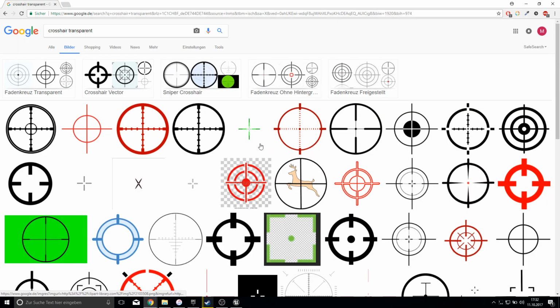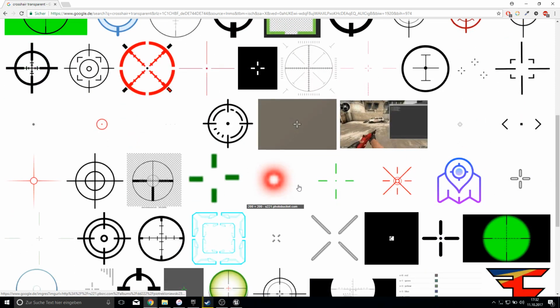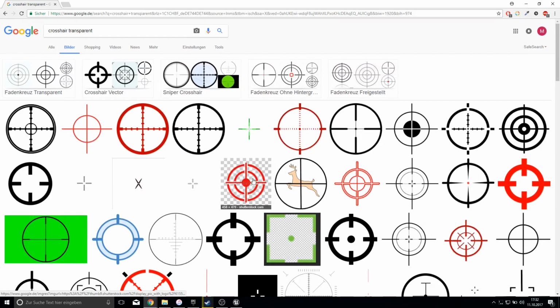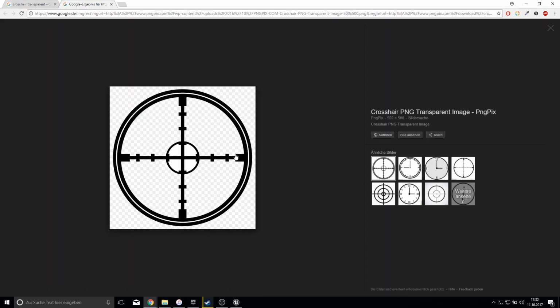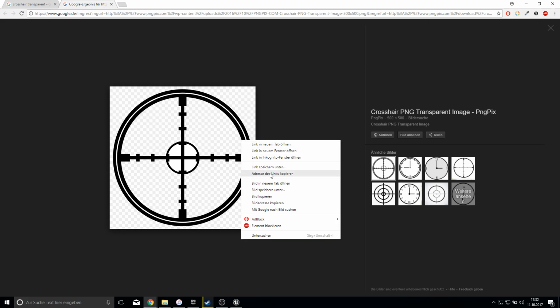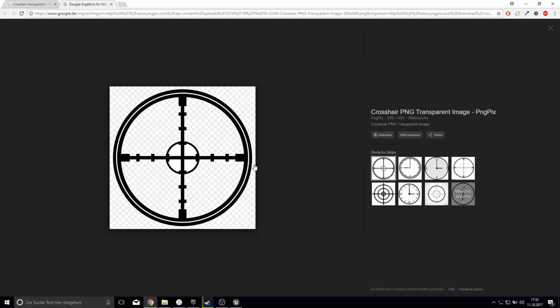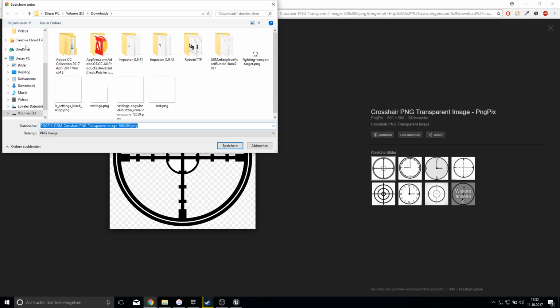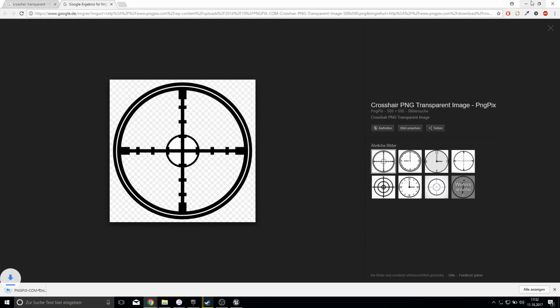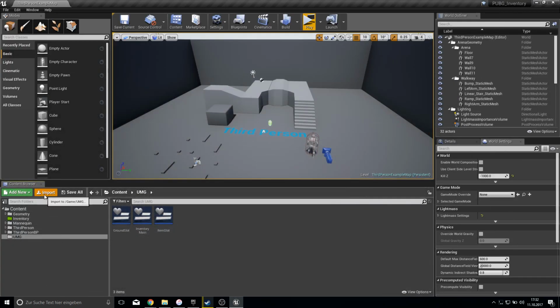But this is only for testing, so you are not allowed to just use something from Google. So don't do this in your case. I'm just showing here for testing purpose. So let's get here one of those. I don't know which one. Just take this here and let's copy this. Let's save it under the desktop like this, and then let's just import it.